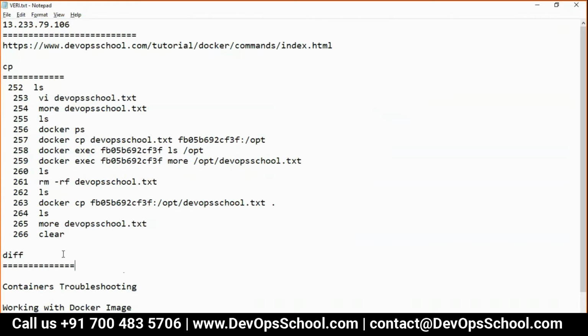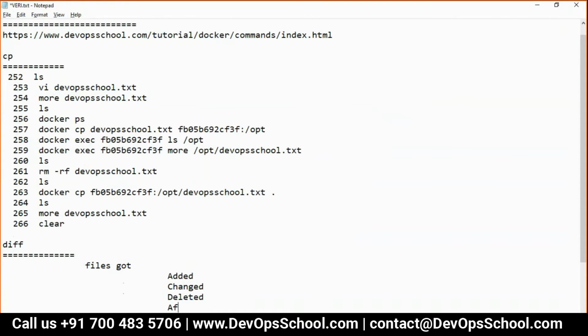So with this command, you will see different perspectives during the image, but for the time being, because we are working with the container, this command will tell you which files got added, changed and deleted after the container got created.